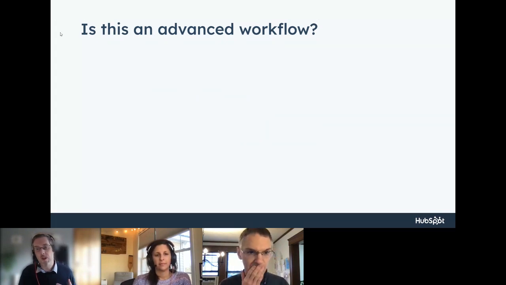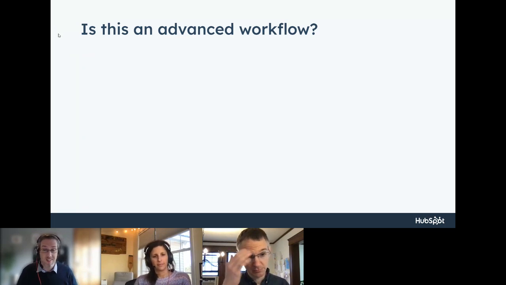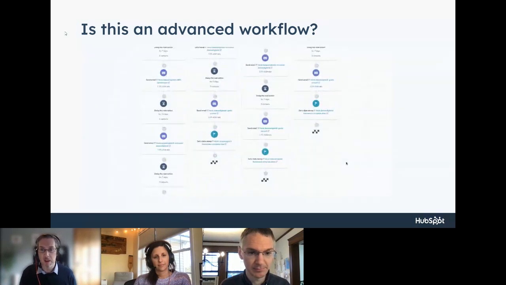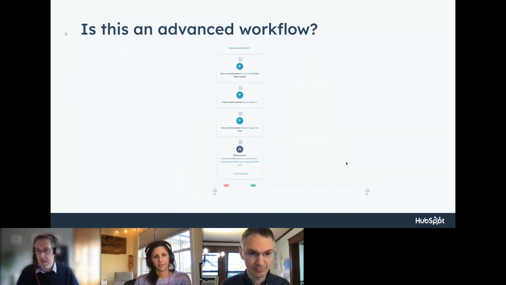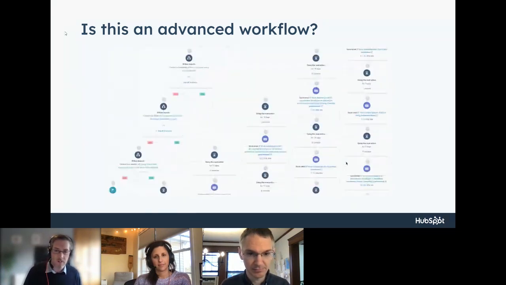So for some of you that have been using workflows for a long time to nurture leads and automate processes in maybe some more creative ways, this might be a familiar sight. But is this an advanced workflow?